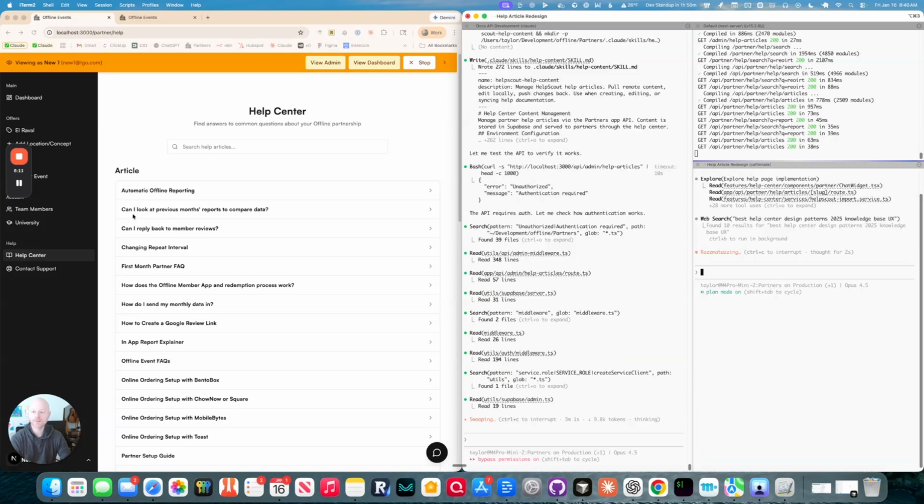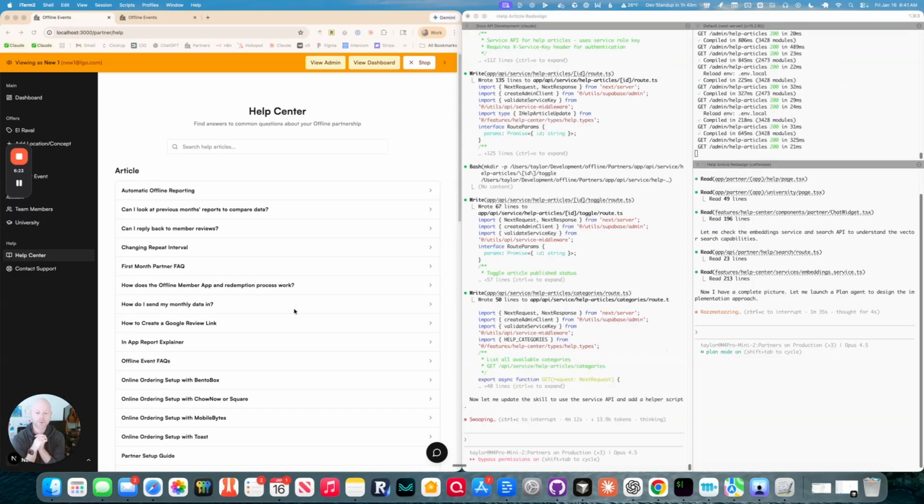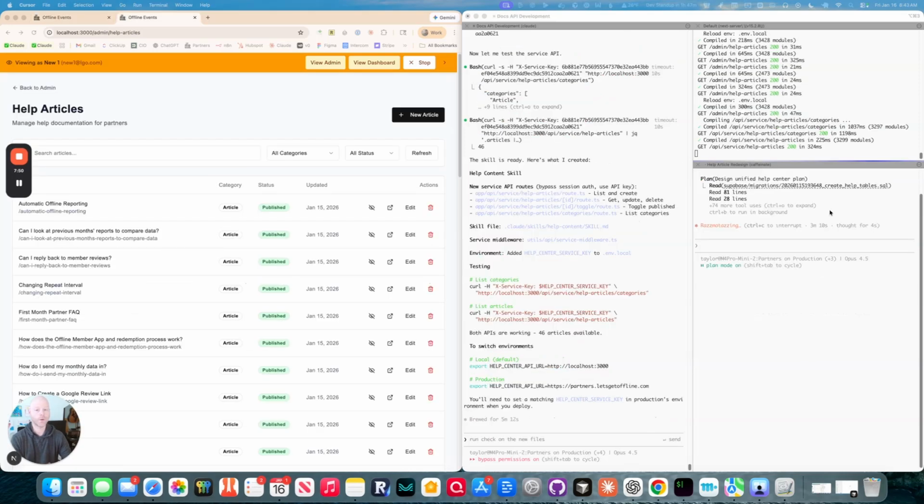All right, let's get this environment set up. Cool, so it's writing all the routes and APIs for the skill to use. I've set the environment variable for my local, right? So now the skill is going to start using whatever scripts it makes to edit this stuff. Okay, cool.